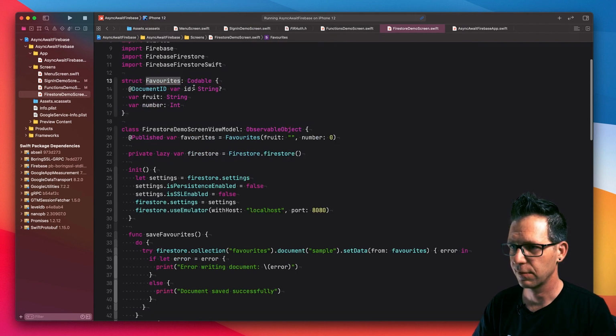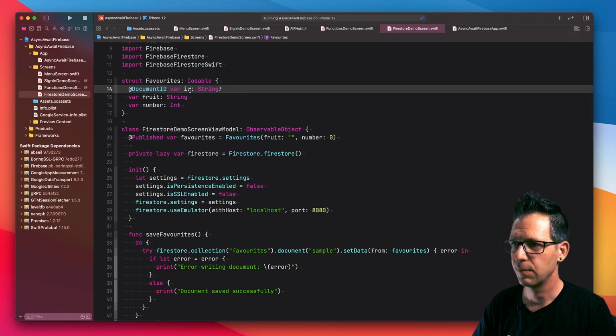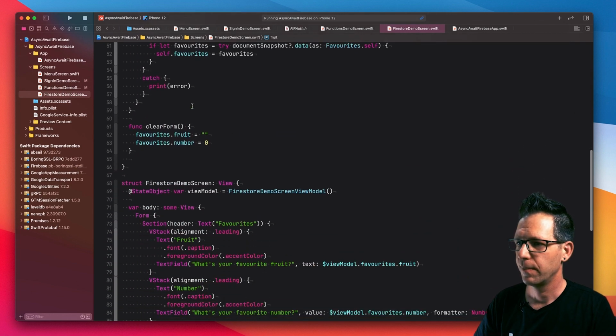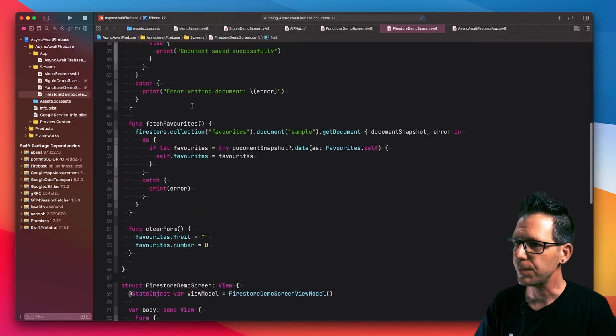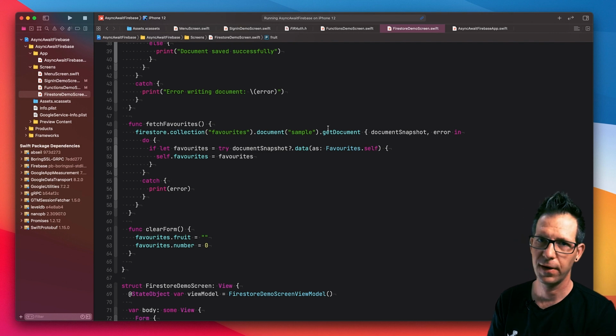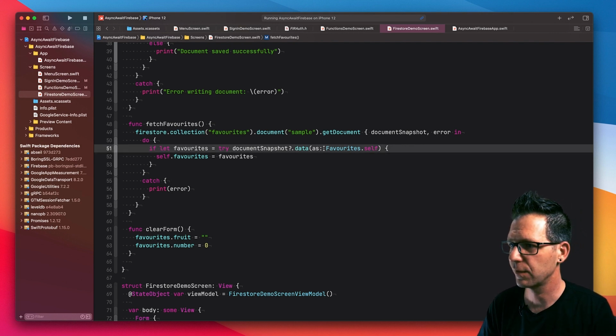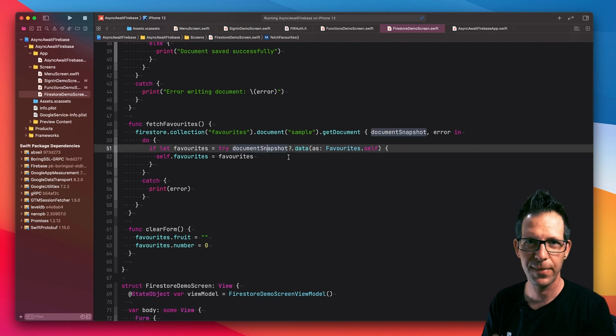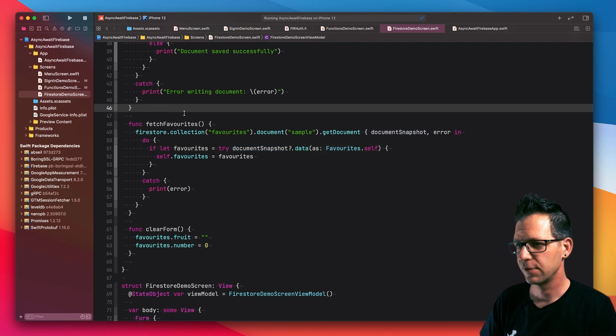So favorites struct looks like this. We've got a document ID, which is the ID of the document in Firestore. And then we've got a fruit property and a number property. And thanks to the codable support, we won't have to do the mapping ourselves manually for each single attribute, but Firestore will do that for us by just calling data as. Simple tip: don't map manually, use codable. Okay, but we're not here to talk about codable, we're here to talk about async await.